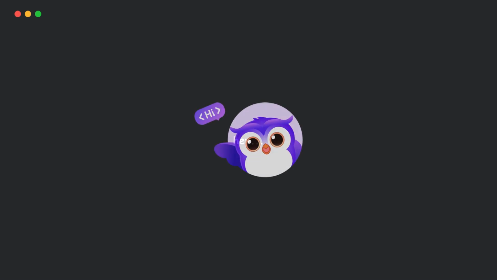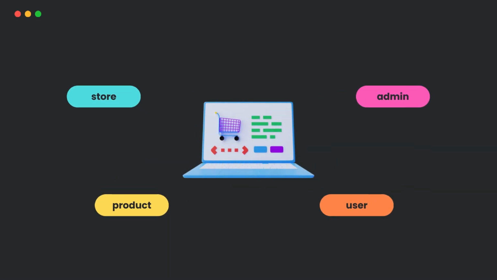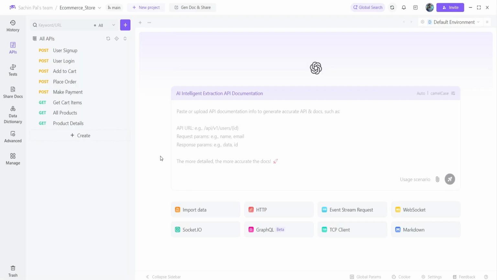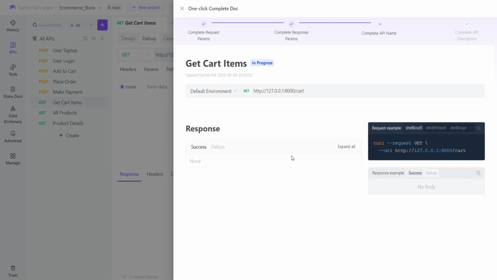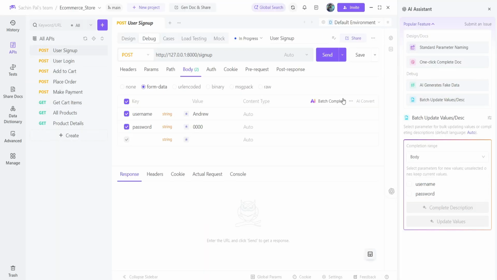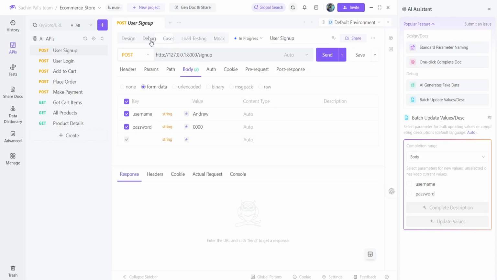Hey guys, remember EchoAPI? I'd explored it earlier. While working on my project, I needed to test APIs, so I jumped back in. Turns out they've added AI. Here's what caught my eye. One-click docs, fake data generator, bulk parameter updates, then comes AI convert, an AI test case generator, and to top it all off, the AI-powered script and assertion generator.